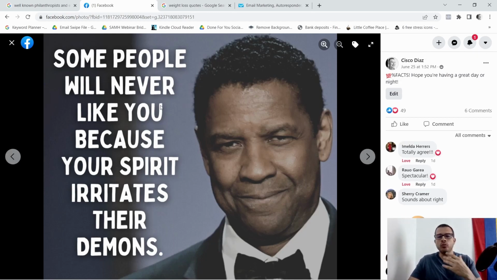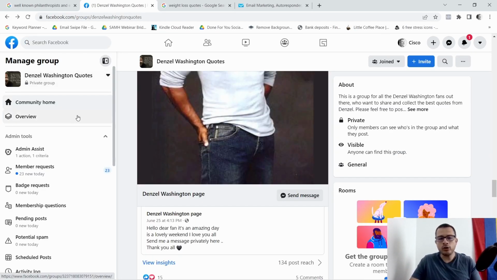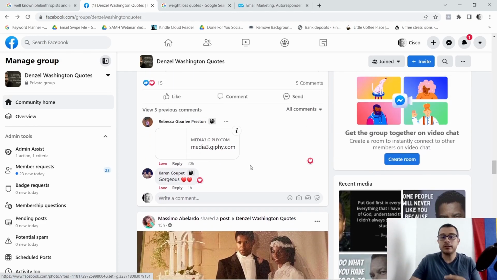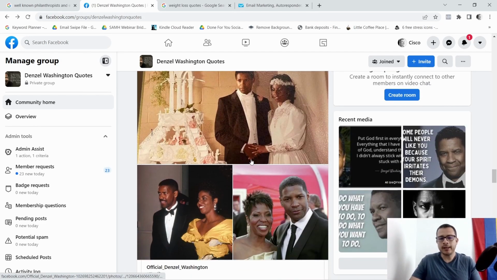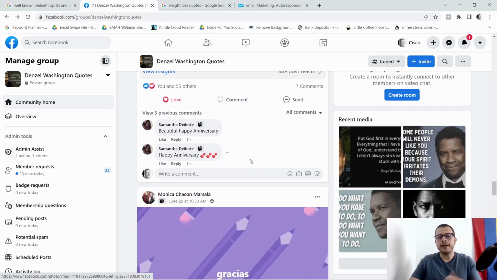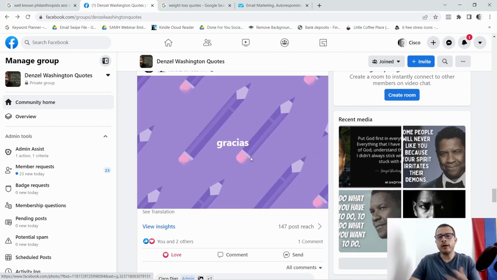But again, you want to live up to your group. You want to be active in your group. You also want to moderate your group, because I've had people come in here and spam the group. So what I do is I don't kick anybody out. But if I see a spam post, then I will get rid of the post. So you do want to be on top of your group.